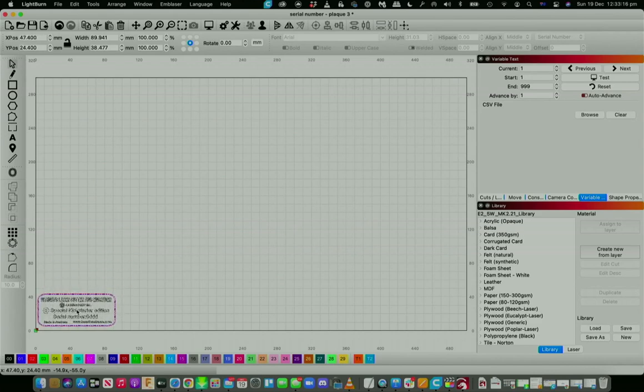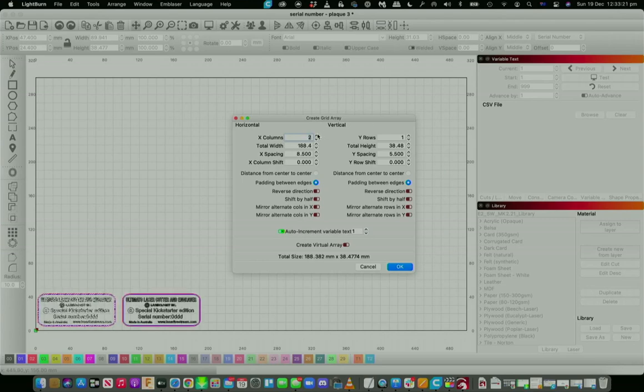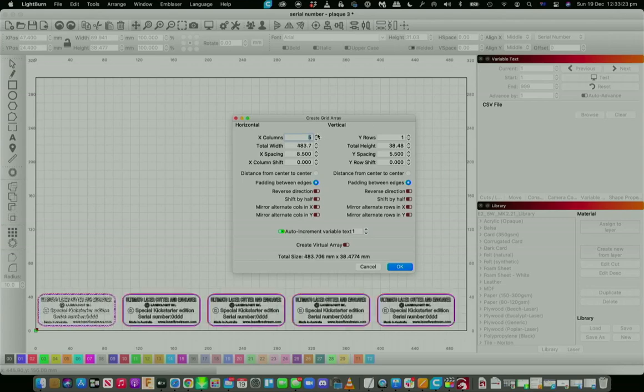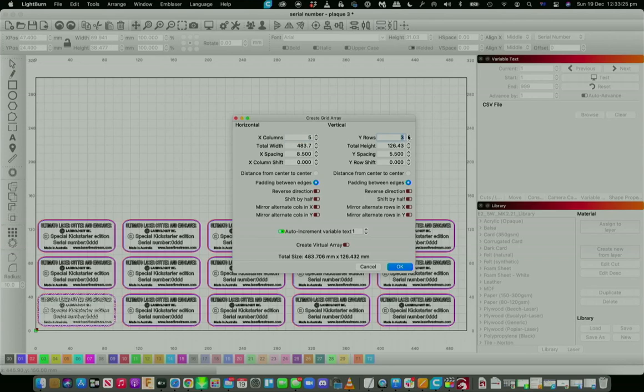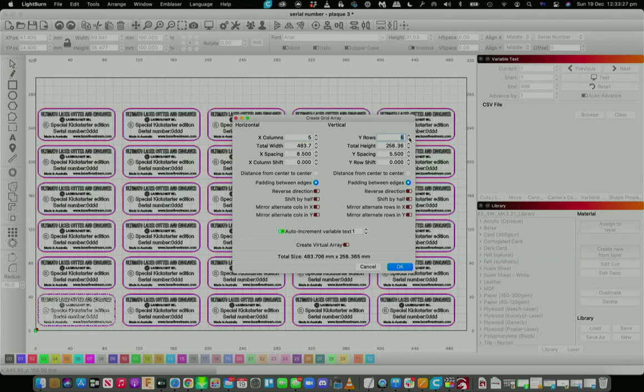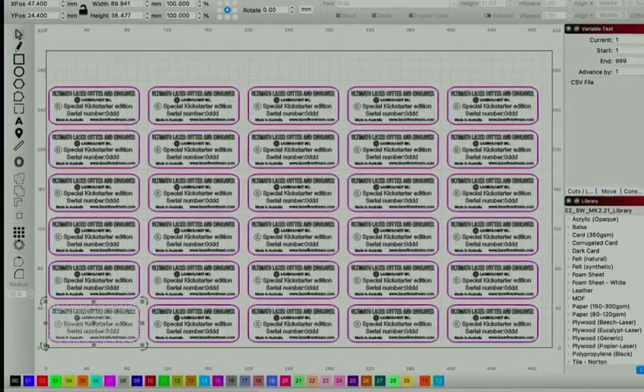And guess what we're going to do? I'm going to do the same thing that I did last time. I'm going to use the array. Let's see how many we can get across. Wow, that looks good. We're also going to move it all the way up. I don't think we can get too far. And let's hit that test.